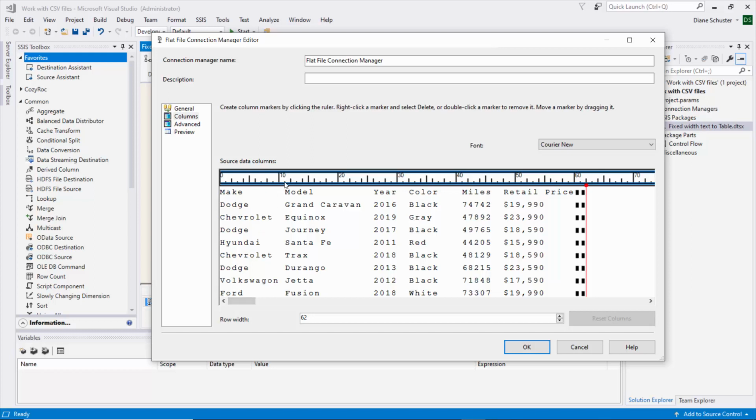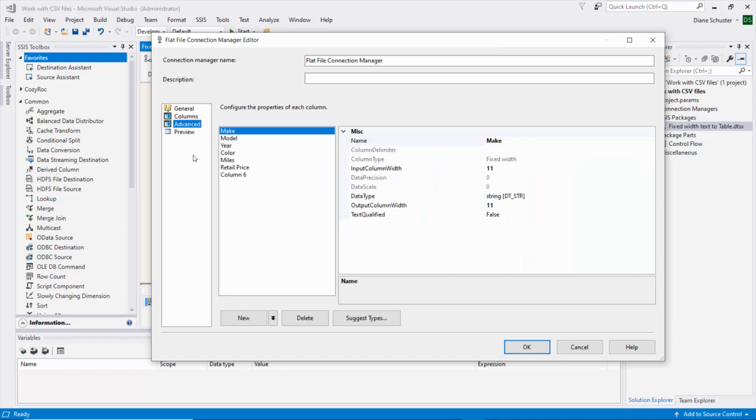So to configure where I want each column to end, I just click just before the column header for each one. Just a single click. And then before the row delimiter. And there is another way to do it, so I could have just gone to advanced, and then I'd have to type in the input column width for each of the columns, as well as the output column width.